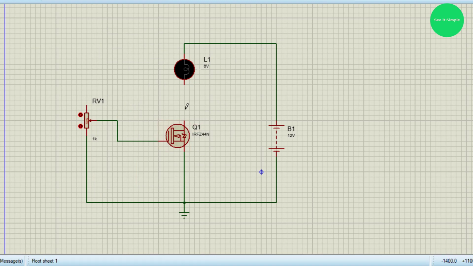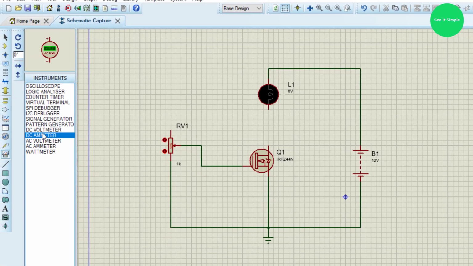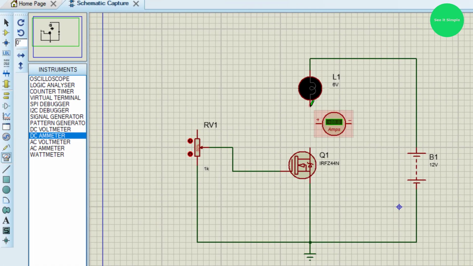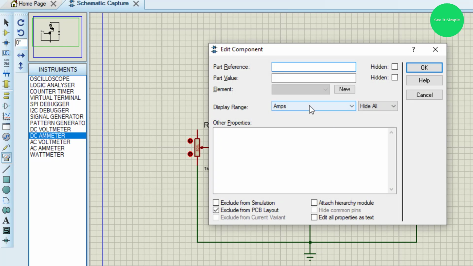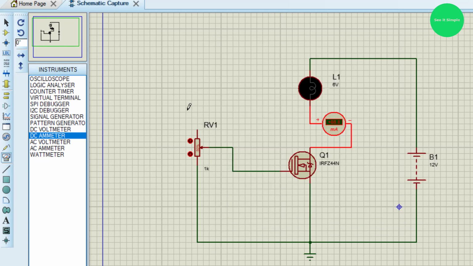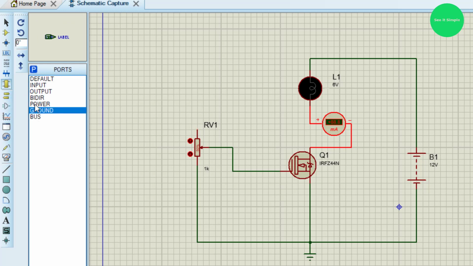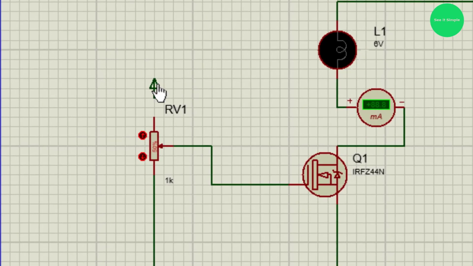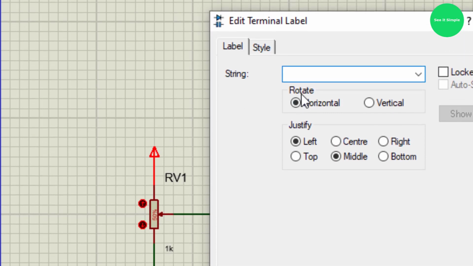and for this I will add the ammeter, DC ammeter, this one, to measure the drain current ID. I will change this unit from amps to milliamps. Then I have to add the power here, not this one, this one. I will add this, plus 6 volt.